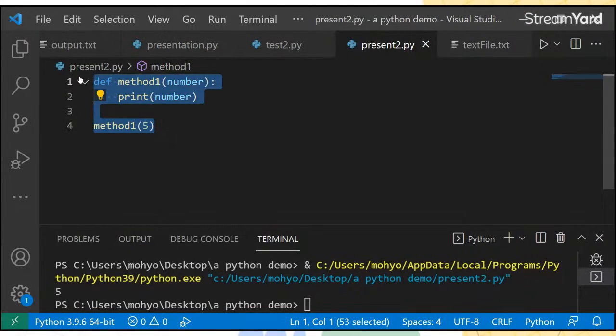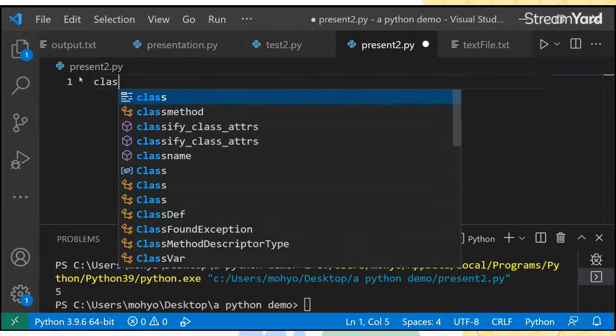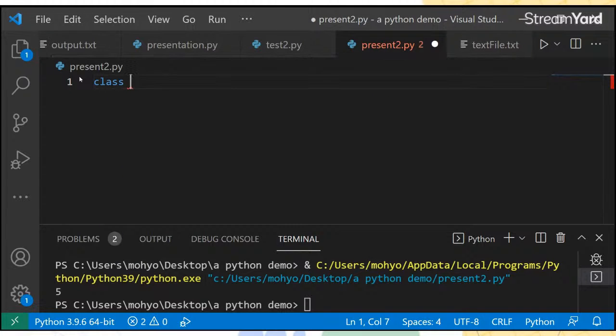Now let's start with the class. When you want to create a class, you just write class and the name of the class, which I will be using test class in here, and then you put in a colon. That's it. That's how you create a class. And now let's define some functions.